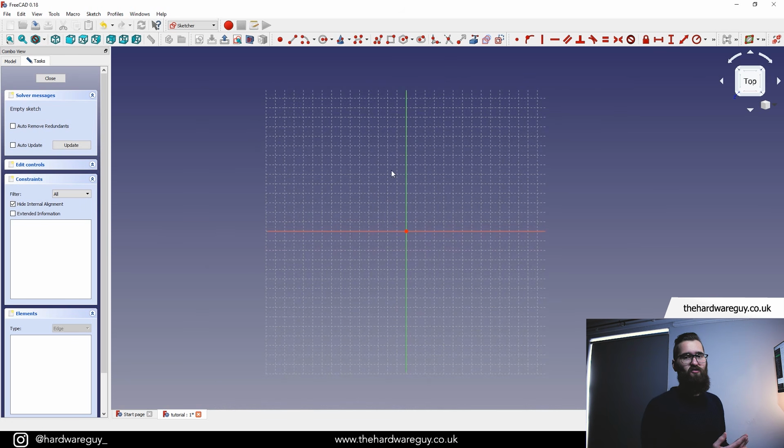Now that we're in our sketch, we're going to create a square. And you can easily create a square using the square or the rectangle tool, but we're not going to do that here because I want to talk to you about constraints and just how important they are. So what we're going to do instead is create 4 lines, and then we're going to use constraints to bring those lines together to create a square.